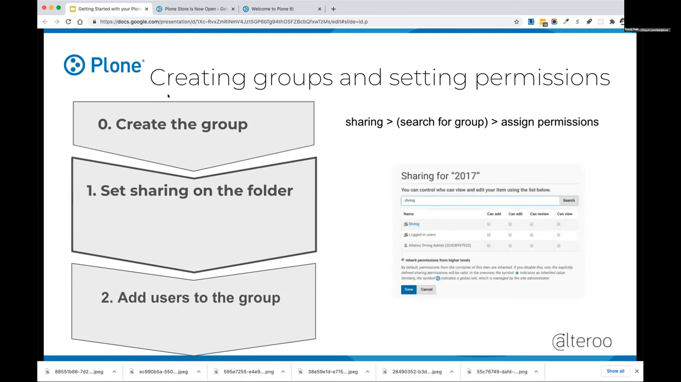And how do we do that? This screenshot is actually from an older version of Plone, the classic user interface, but it's quite similar to what we have in the new interface.